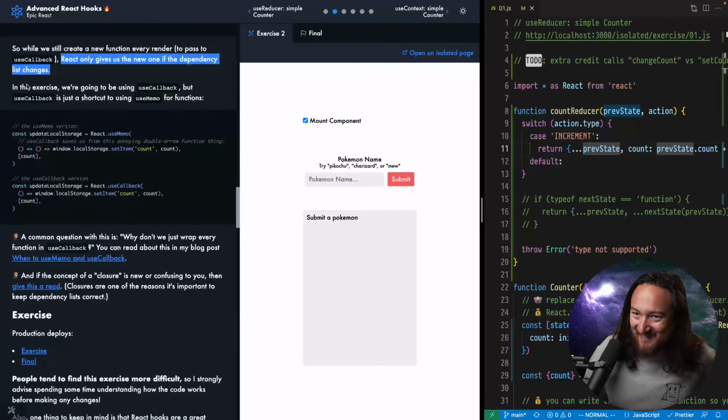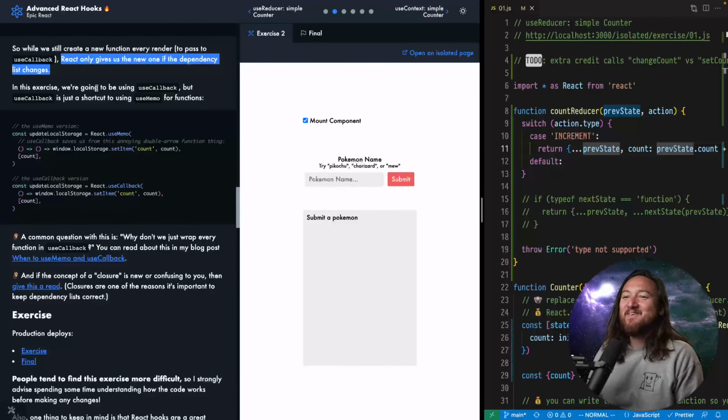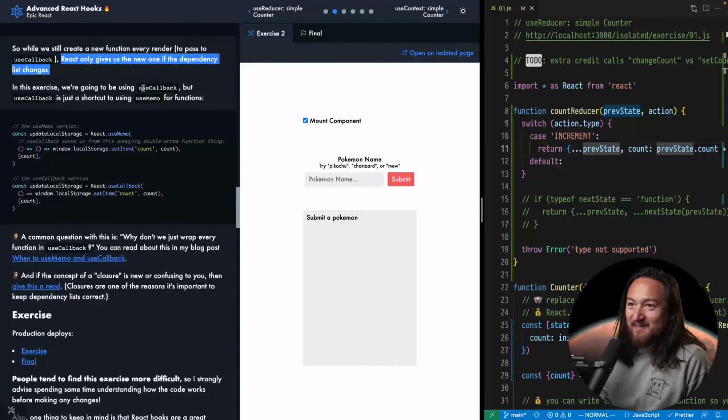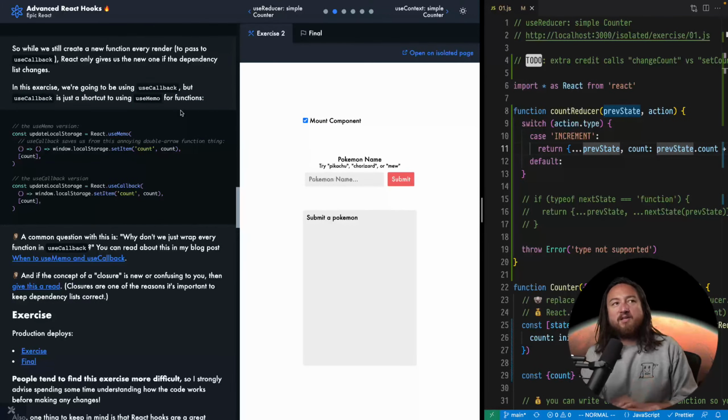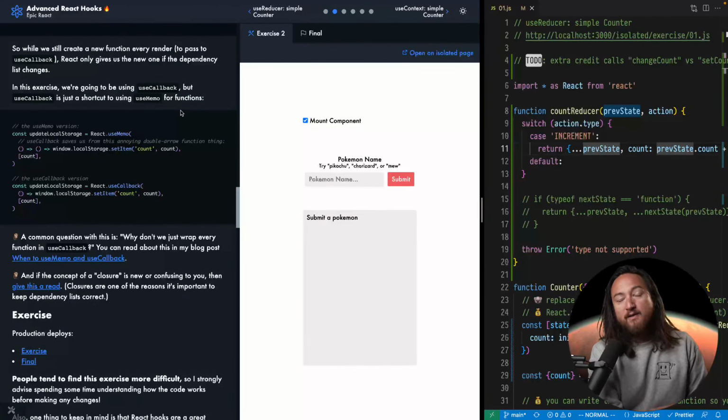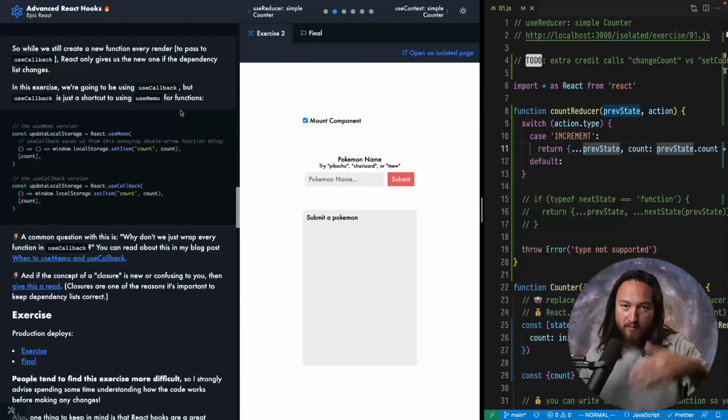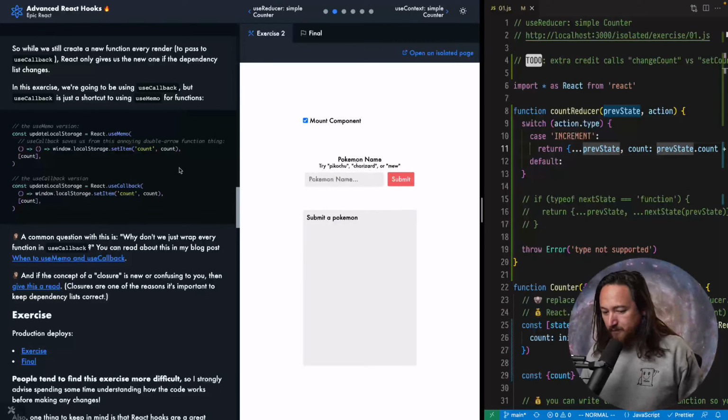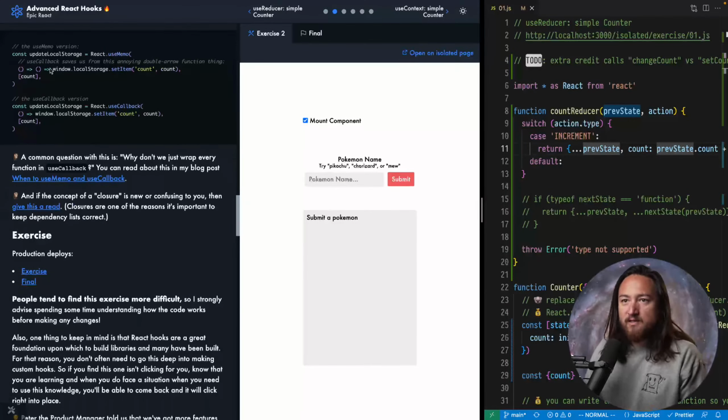In this exercise, we're going to be using useCallback, but useCallback is just a shortcut to using useMemo for functions. Okay, so that is kind of important information, which one uses which. And so useMemo and useCallback, it seems like useMemo is the lower level one. So let's look at this.